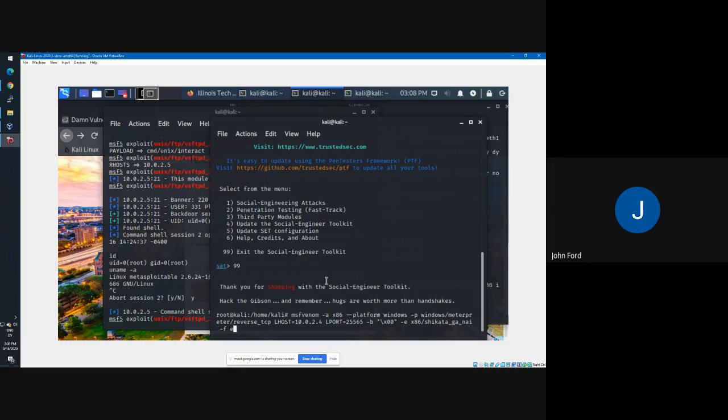And then we do -f, that's the format we want it to be in. We want it to be an executable file. And then we're going to pipe that output. It's not really piping it, it's saving it to a file. That's what the caret does.